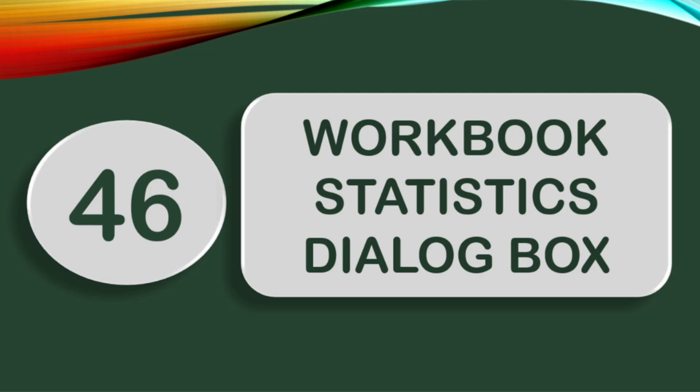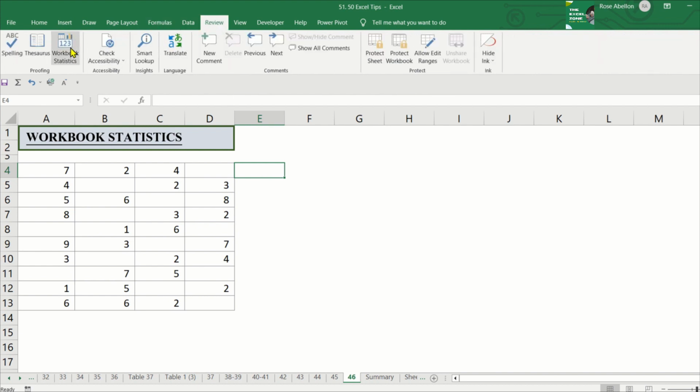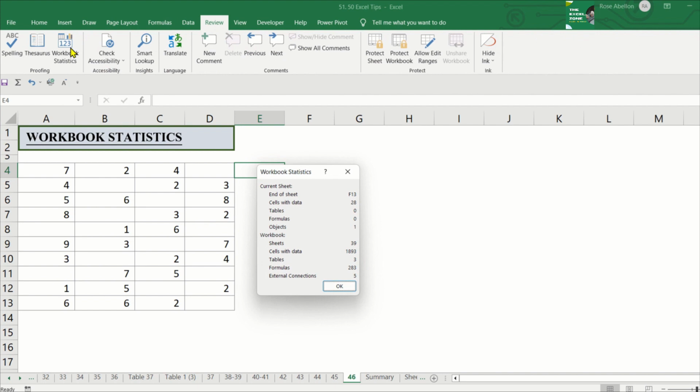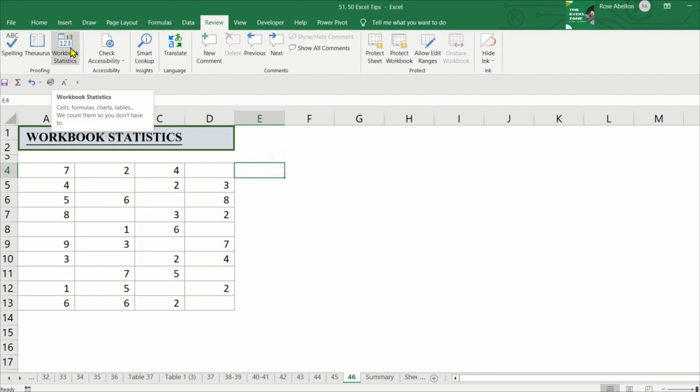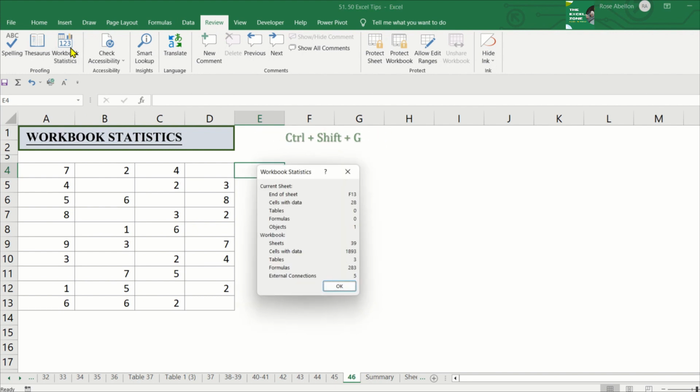Open Workbook Statistics dialog box. If you need to see the statistics of your worksheet or workbook, like how many formulas, how many cells with data, or how many sheets, you can get this information from the Workbook Statistics dialog box. Click Review, then Workbook Statistics. Or you can quickly display this with the shortcut Ctrl plus Shift plus G. And check out the details contained here.